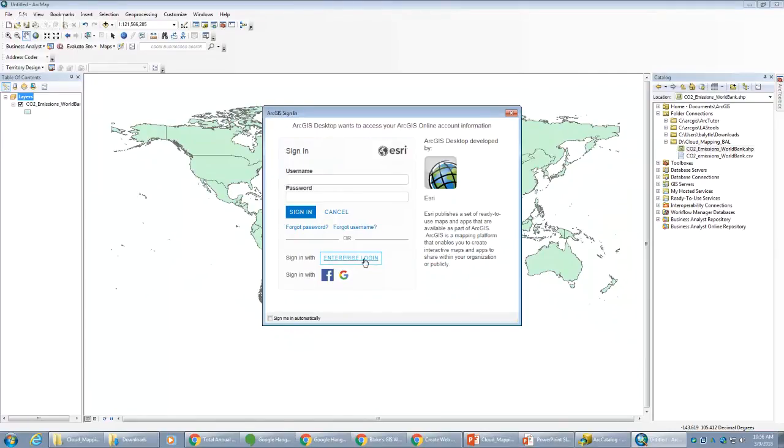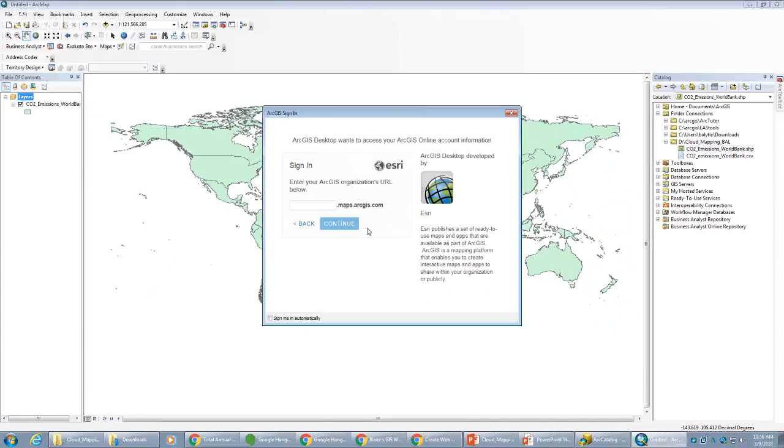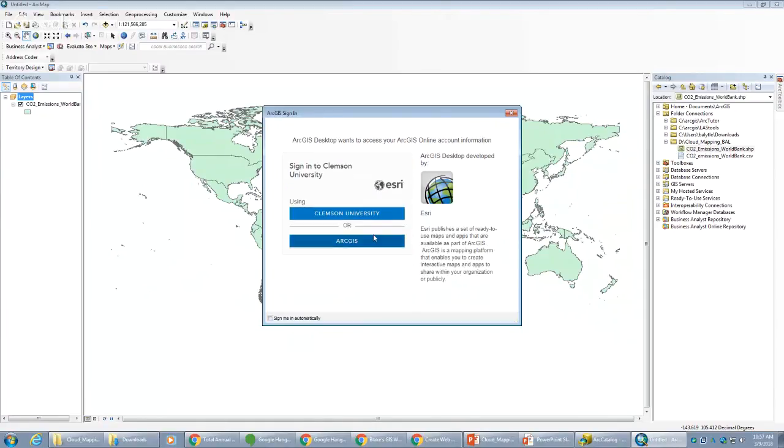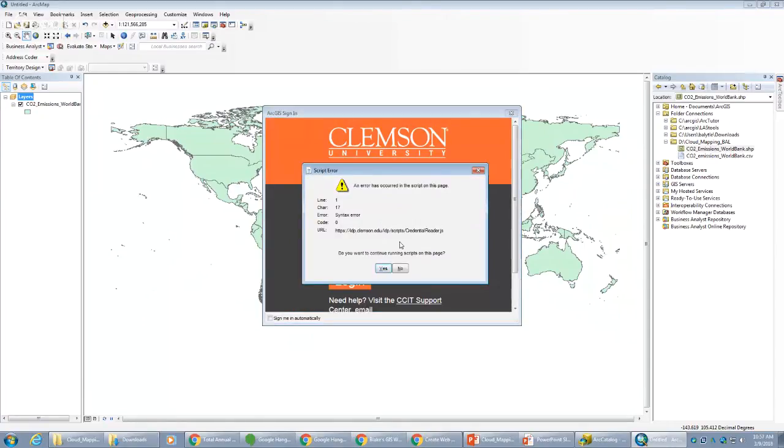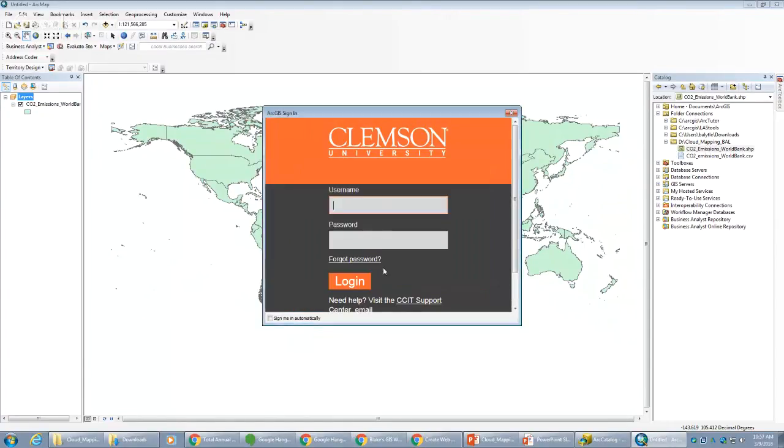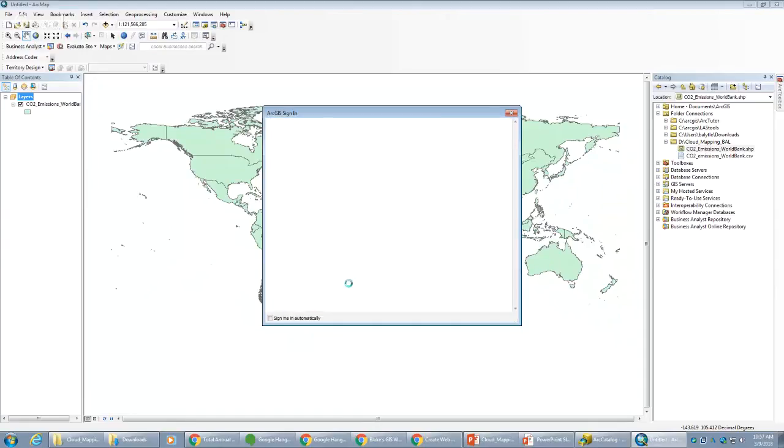And we're going to do those same steps, sign in with our enterprise login. And we'll type Clemson in the box and sign into clemson.maps.arcgis.com. Click Continue. Sign in using Clemson University. If you get this error about scripting, you can just click Yes. Type in my username, password, and then log in.